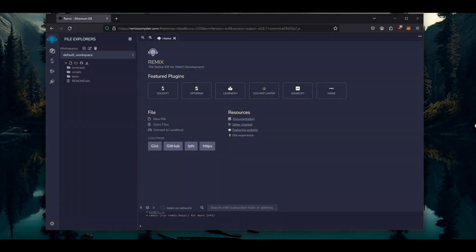I've opened up Remix, a program that provides useful tools to test, develop, and deploy Solidity programs. We will use it to create and run our bot. I'll put the link to Remix in the video description.